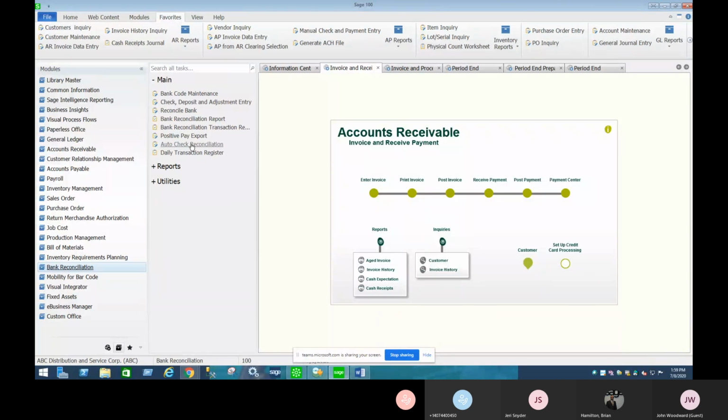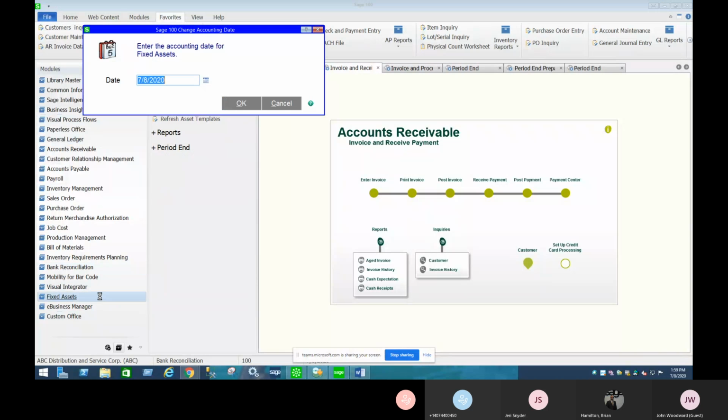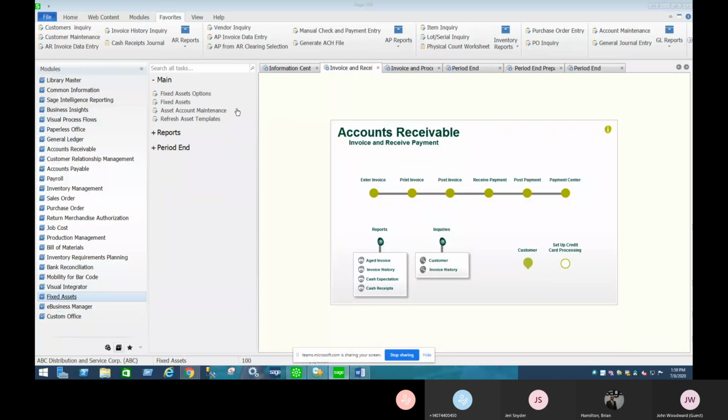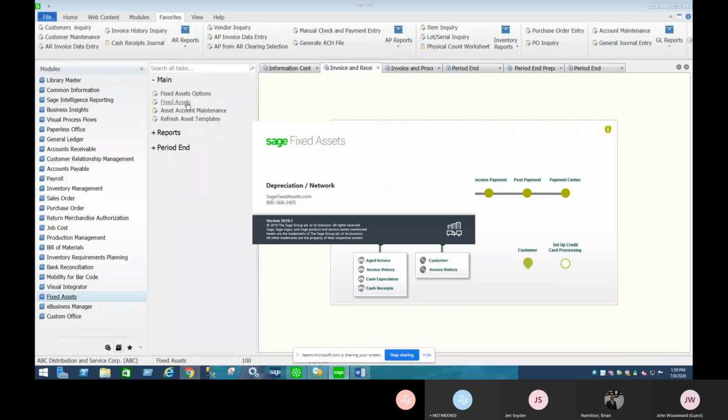Yeah, so we would actually use the fixed asset module. So let's see. Fixed assets is a separate Sage program that has integrations between Sage 100 and that program. Let me show you. If I go to fixed assets, what I'm going to do now is actually launch the other program.